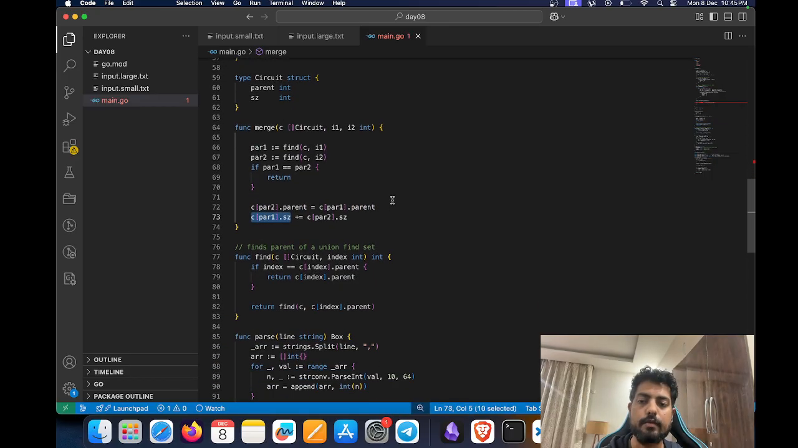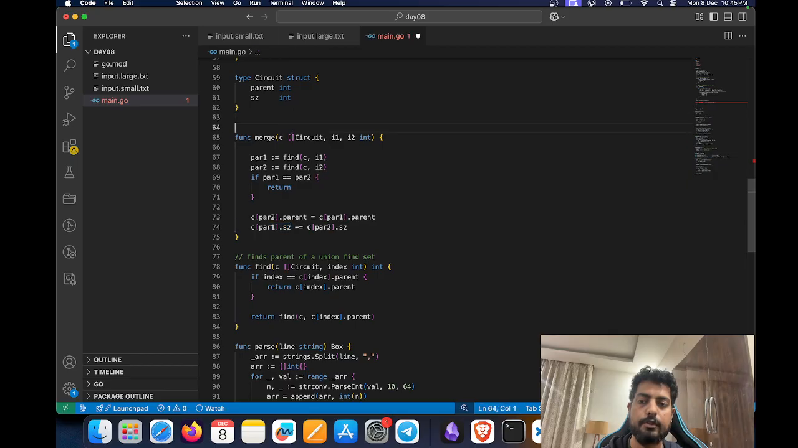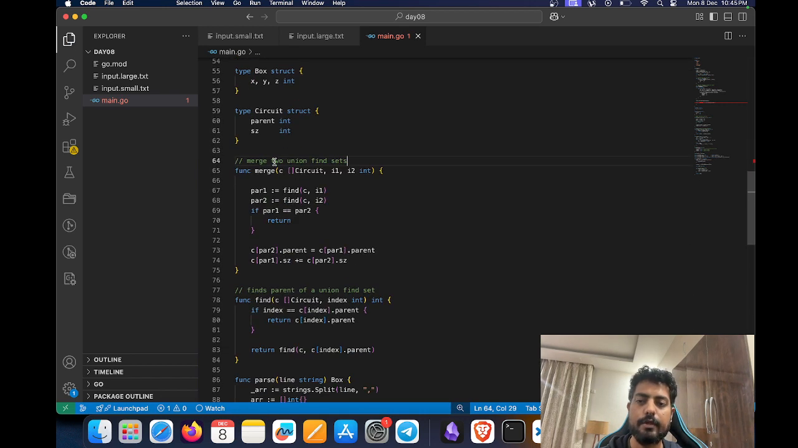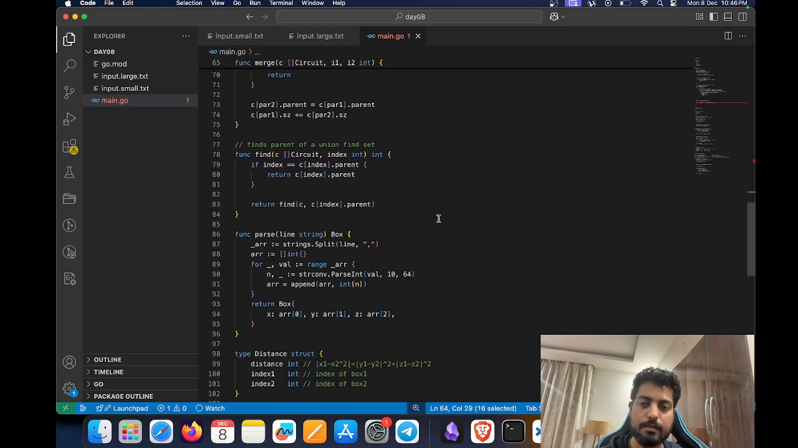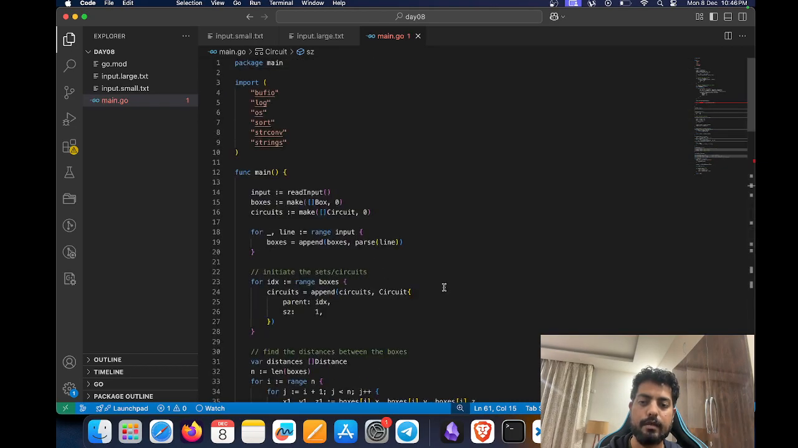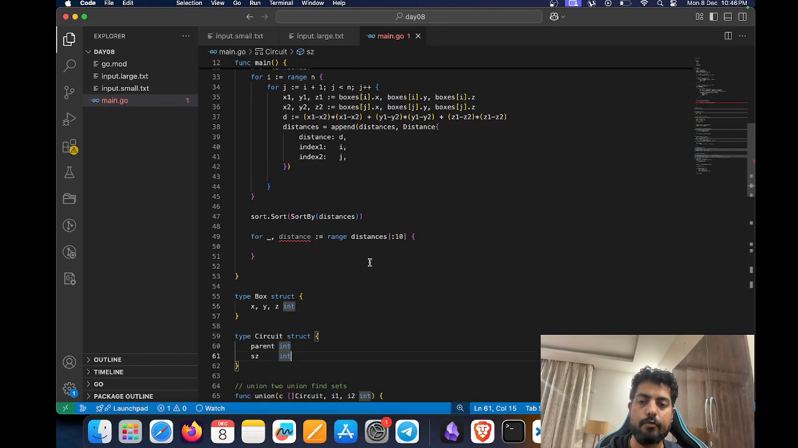So this is the union find algorithm where we have this find function and merge function, to merge two union find sets. I don't know whether we call it union find sets, but we can also call it find and union, or find or merge. We can have any name that we want.